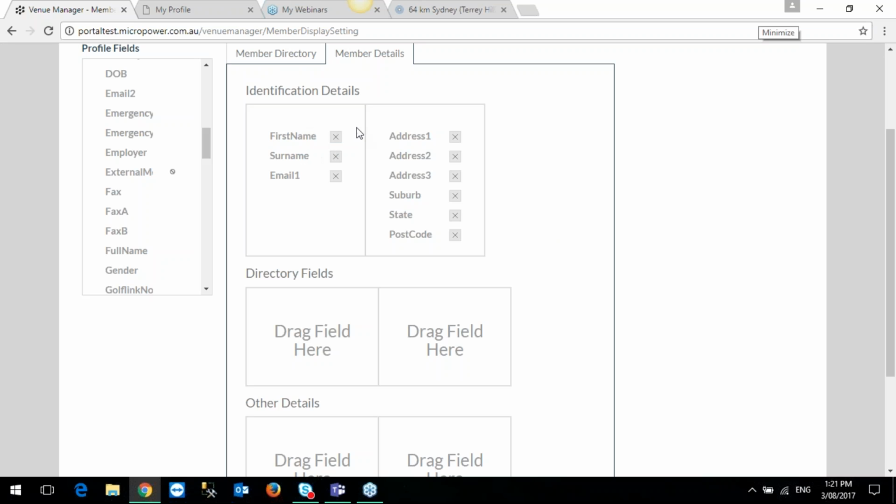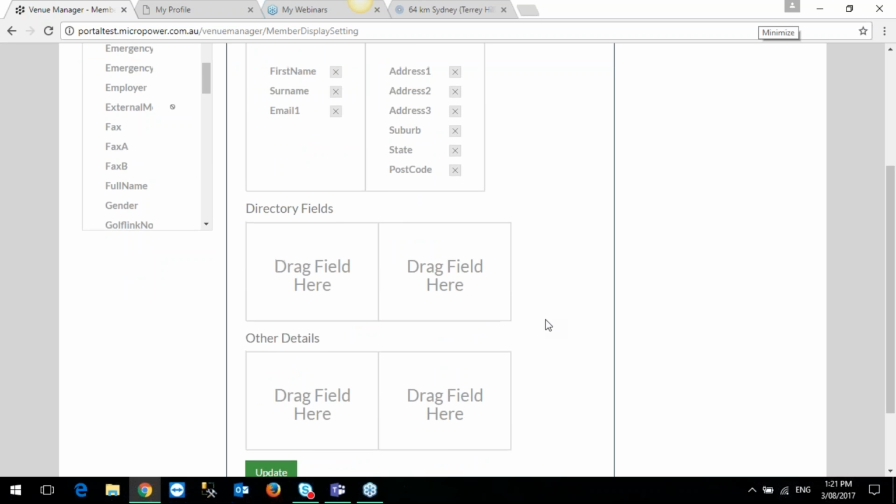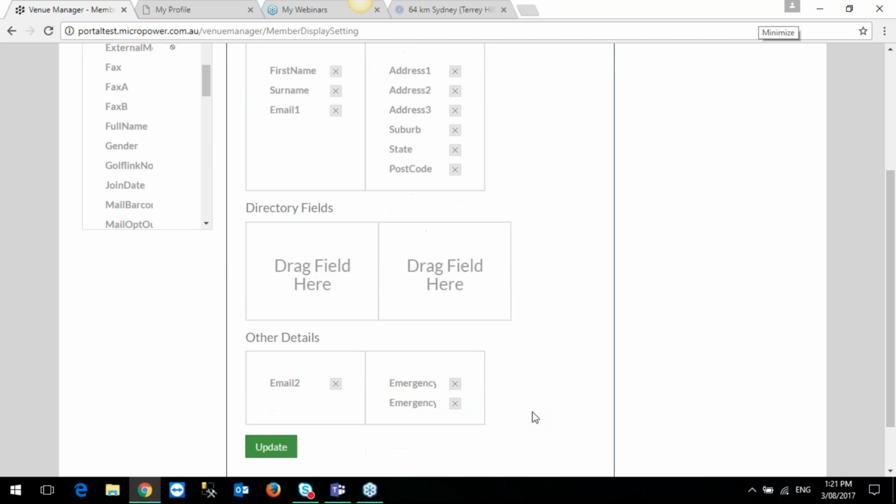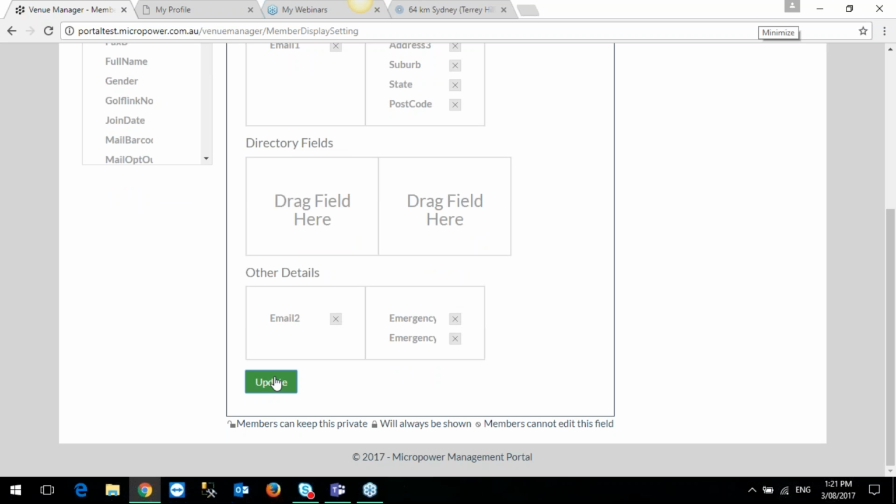So in the identification details, we bring across all the fields that we want, and in the other details down below, we could put in things like our emails and our emergency contact, anything you want to put in there. Just update frequently down the bottom here. Okay, you'll see the green member details layout updated.